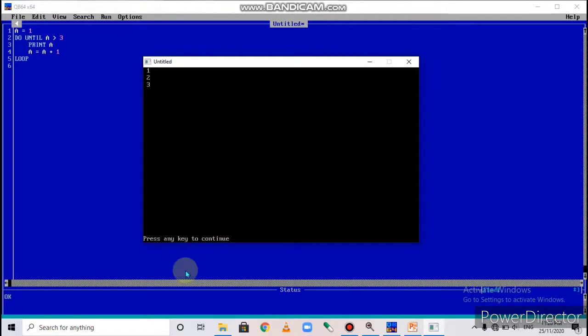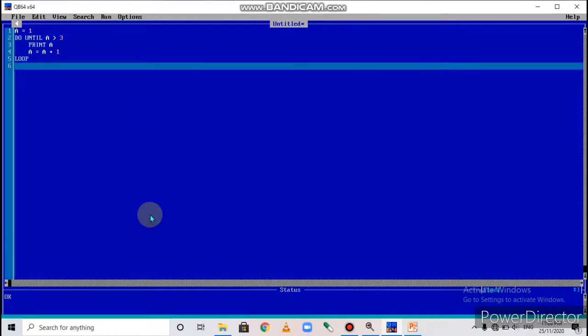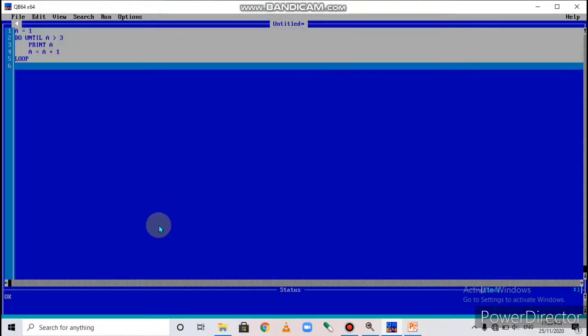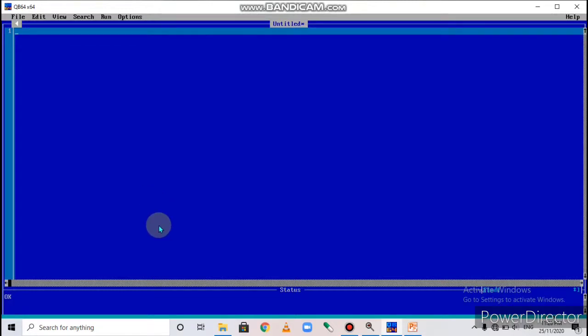Now on page number 83, let us write the same program using the two types of do loop. On page number 82, example is given. Let's have a look at this example. We can write the same program using both loops, do while loop and do until loop, right? Let's see one by one.